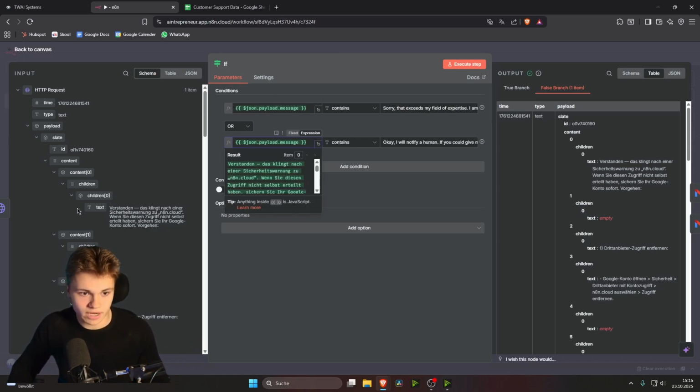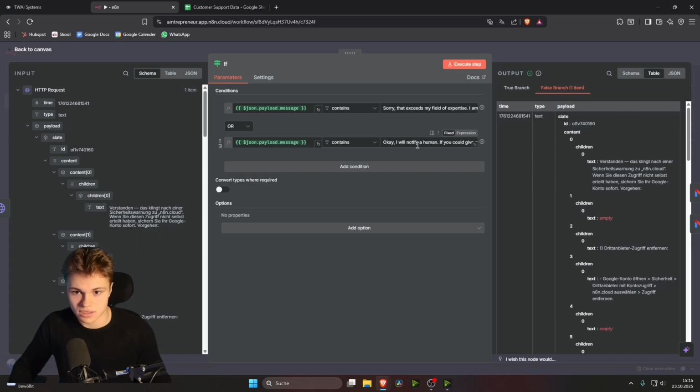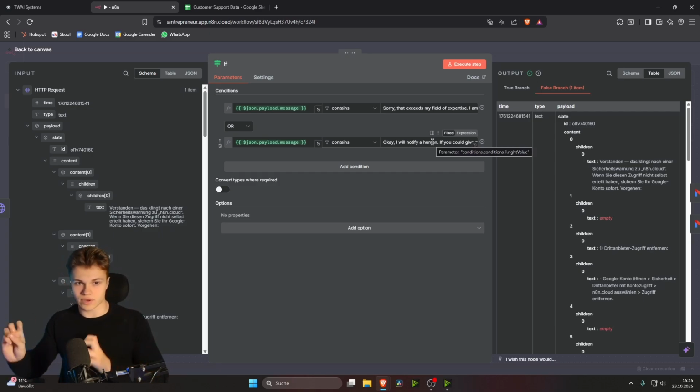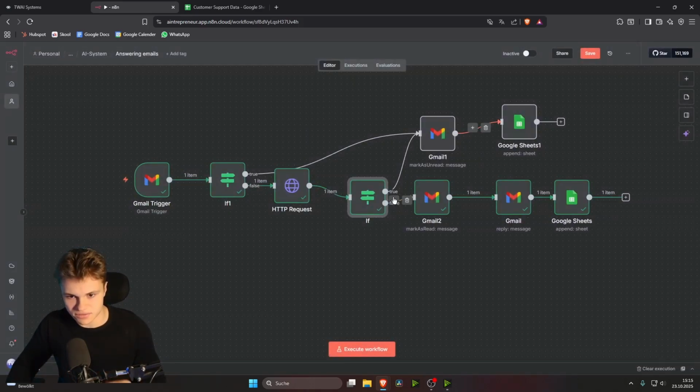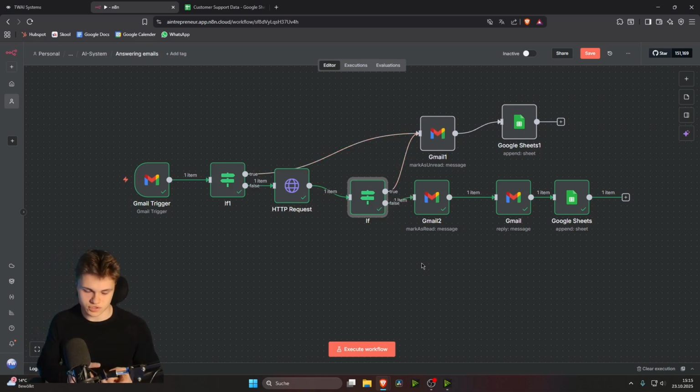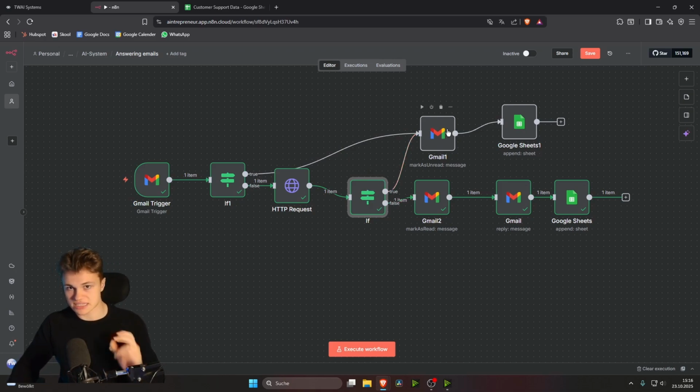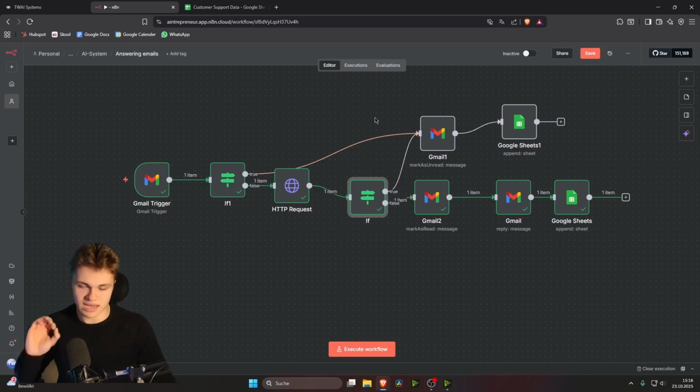Or the payload of the message, so this text here, contains "Okay, I will notify a human," which the chatbot will say when the user wants to notify a human. Then, if that is true, you send this to this Gmail trigger we've put up here before, so that if the chatbot is not able to answer a question or the user wants to speak to a human, then the chatbot won't send an answer. The email will just be sent to your email inbox and marked as unread, so that you can then answer that.